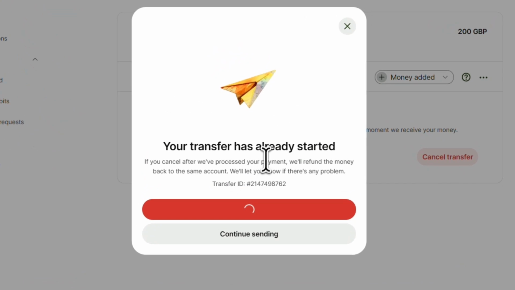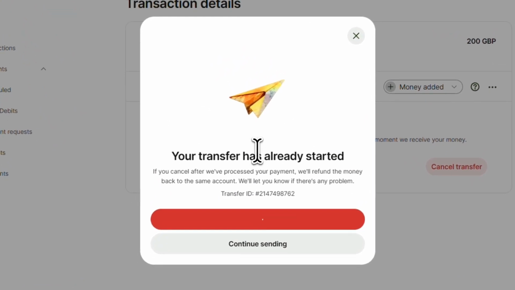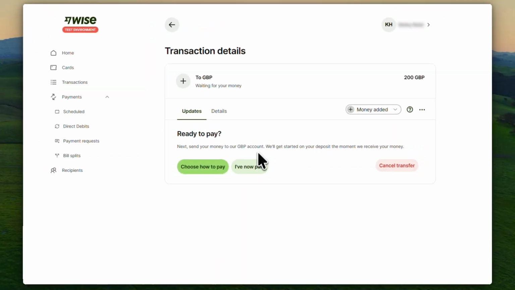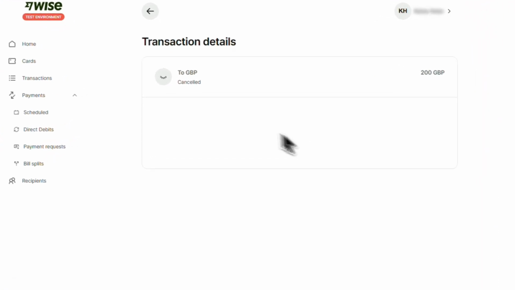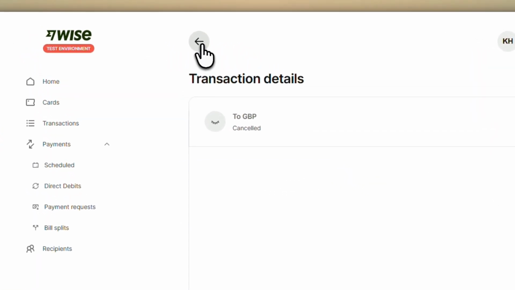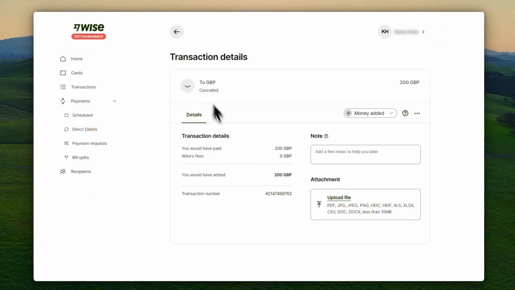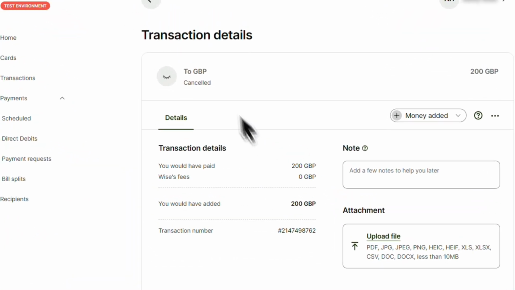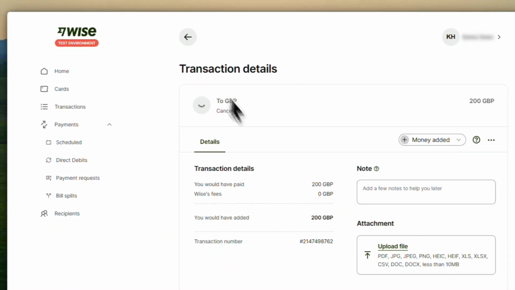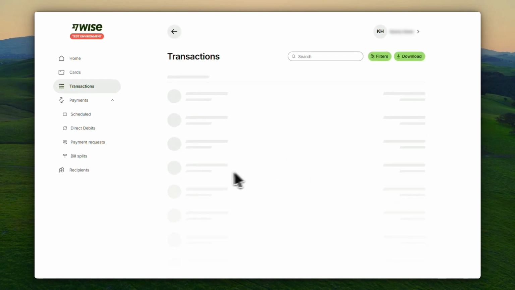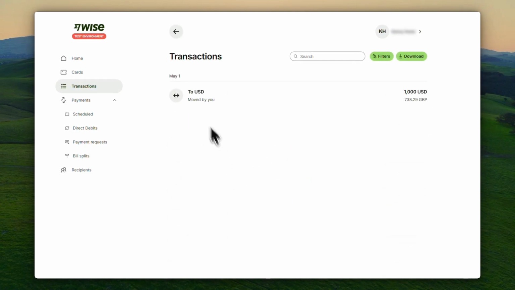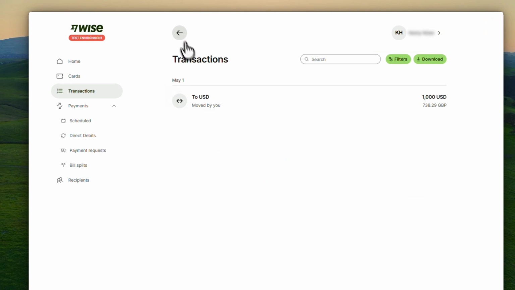If any currency exchange has already happened, the message may also outline the rate used for reversing the conversion. Confirm the cancellation, and that's it. The status will update to canceled, and you should receive a confirmation notification or email soon after. If you like keeping records, you can save or screenshot the details page for your files.